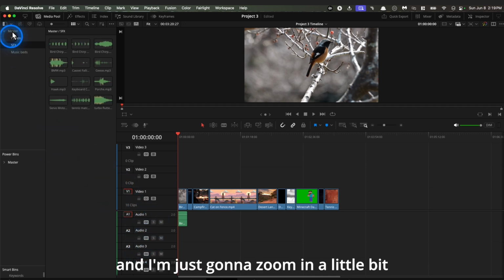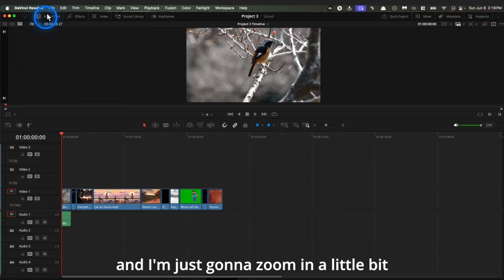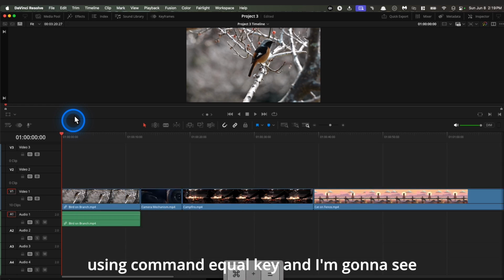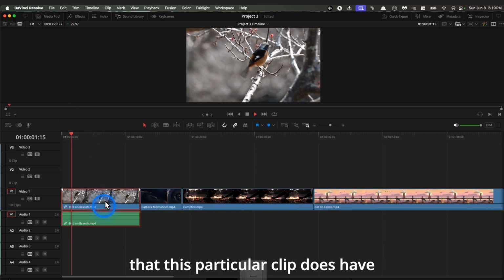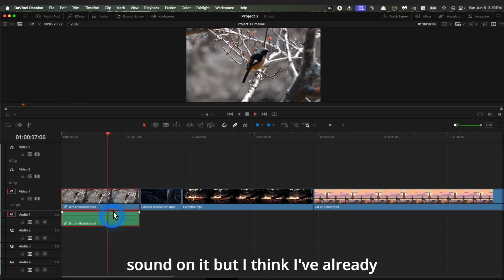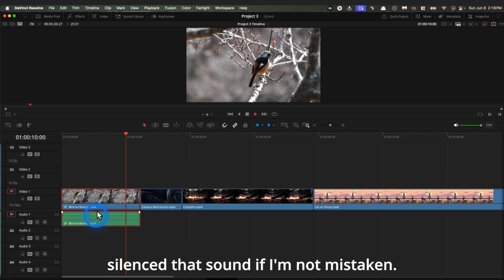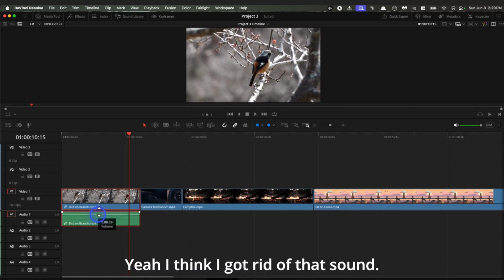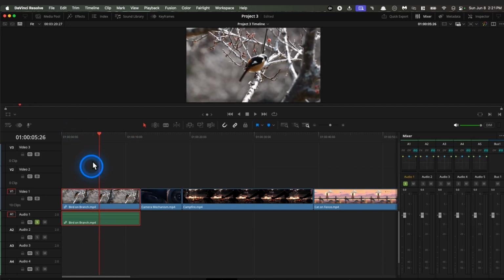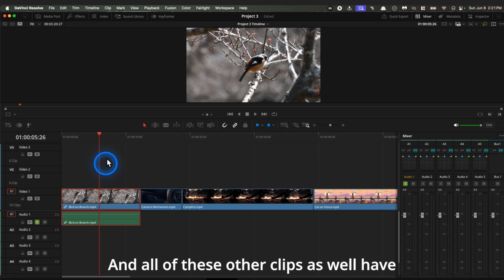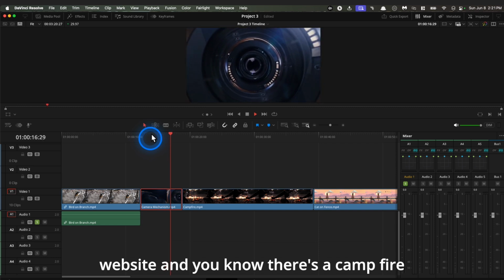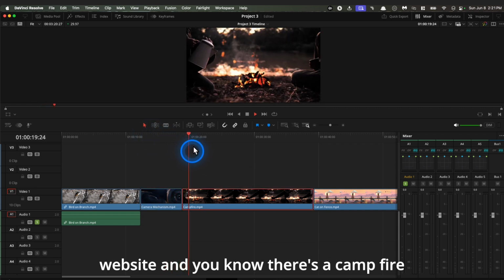So I'm going to close the media pool, and I'm just going to zoom in a little bit using Command equal key. And I'm going to see that this particular clip does have sound on it, but I think I've already silenced that sound, if I'm not mistaken. Yeah, I think I got rid of that sound. And all of these other clips as well have no sound associated with them. I pulled them down off the Adobe stock website.